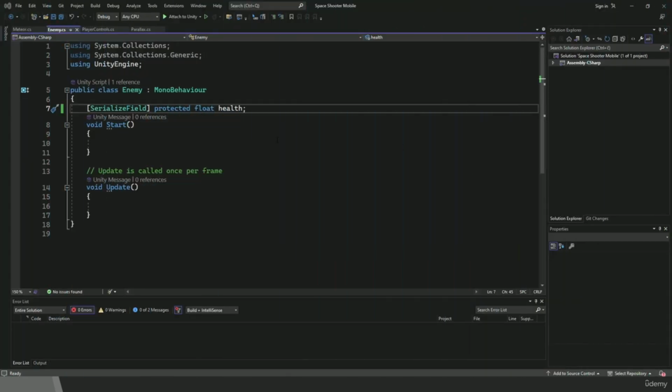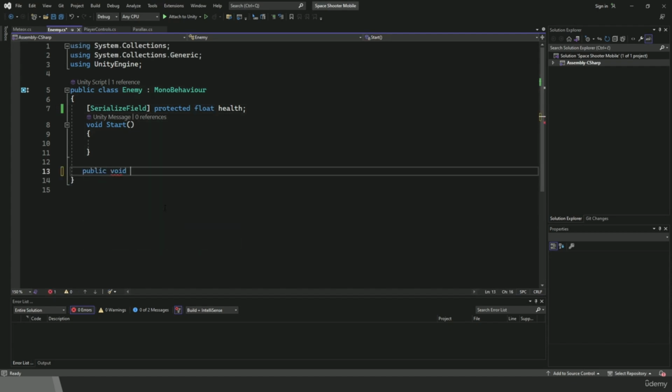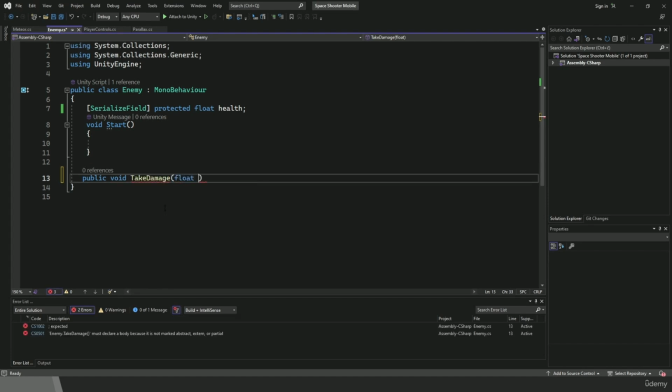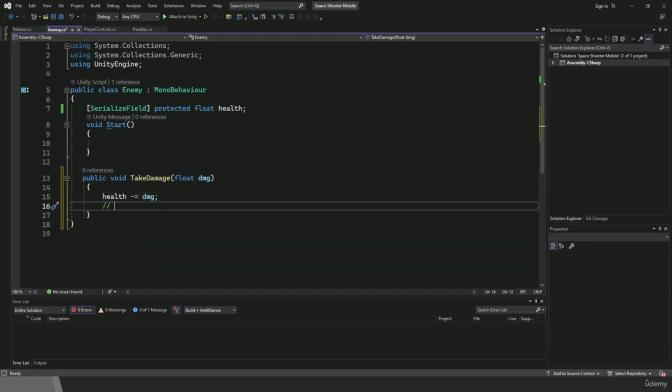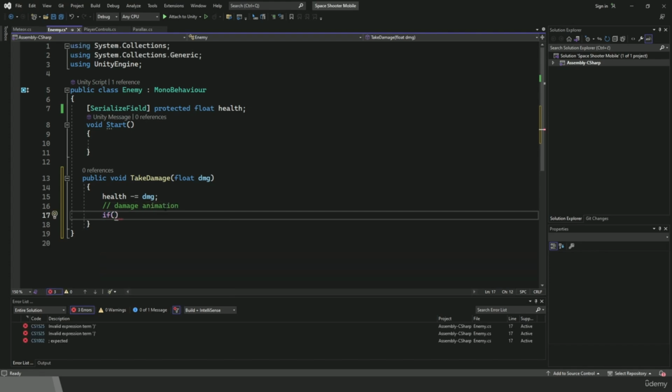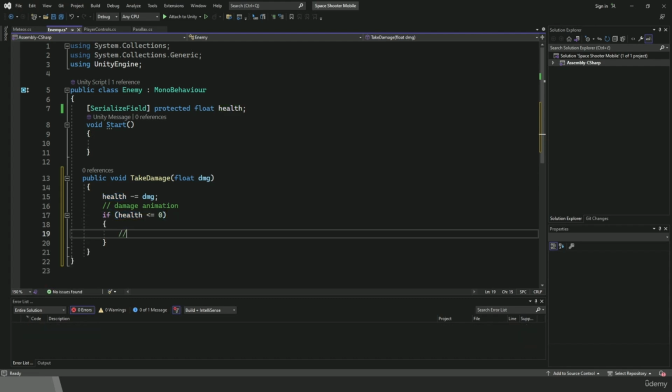Now let's go to the Enemy script and create the TakeDamage function. Make sure that it is public because other classes will call this function. Also, it needs to take one float damage parameter. In this function, we will decrease health with the damage value. Then we can later add some damage animation. After that, we can check if the health is less or equal to 0. Then we can maybe play a destroy animation. Later we will write actual code for that.